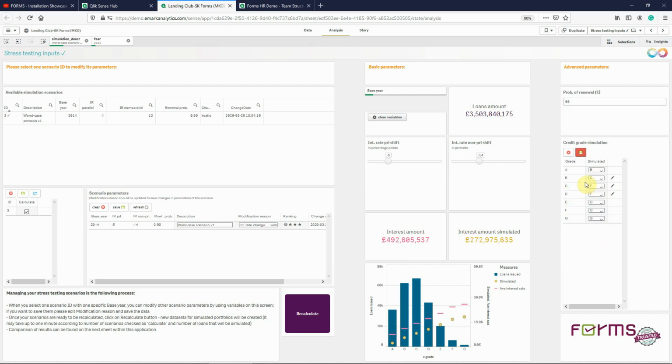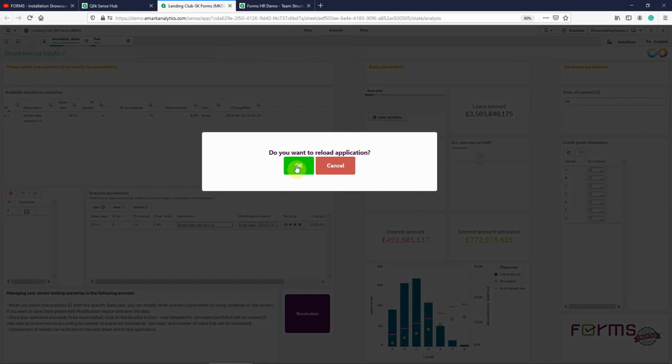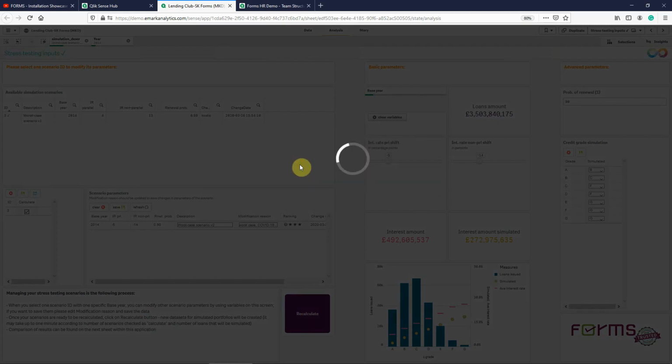Once I save it, I can name the scenario, let's see, something that's applicable to what's going on today. I'll name this the COVID-19 scenario. I'll save. And then I'm going to recalculate so I can see the data. Here it asks me if I want to reload the application. In this way, we've combined forms with native Qlik functionality.